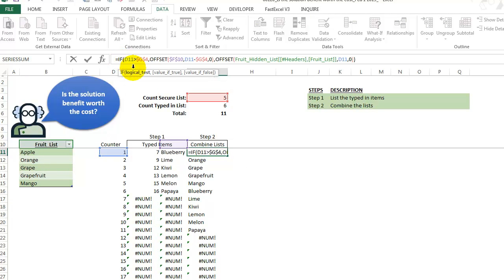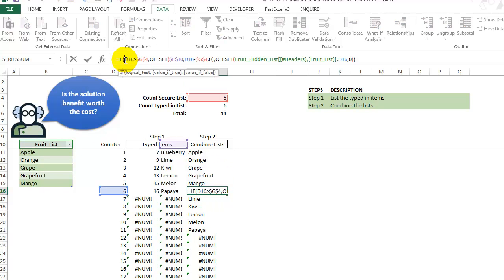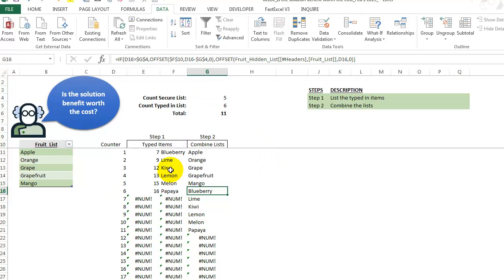It's basically just an if statement. Here's our test. We're comparing the counter to how many we have in our secure list, which is 5. So if it's greater than that, then we do this offset. Else, if that's not true, we go and do that offset. So basically, it's a way of looping through these guys and getting all 5, which we get down to here. And then at this point, the if statement changes, and then it jumps to the other one. So we pull in these guys right there. So we see how many, and then of course how many in total. We have 11 in total, 5 plus 6.